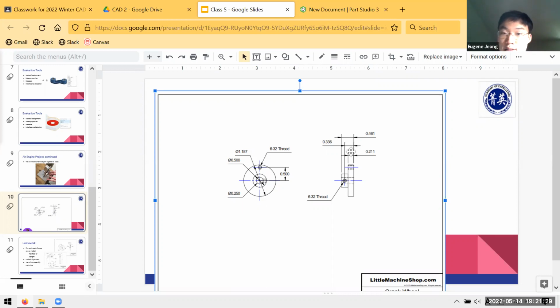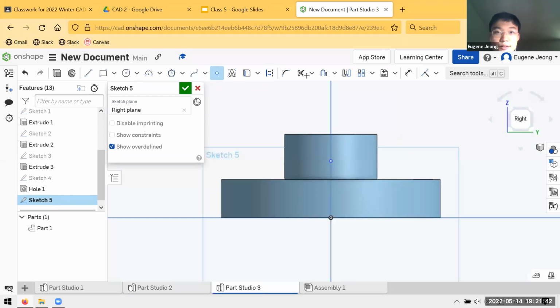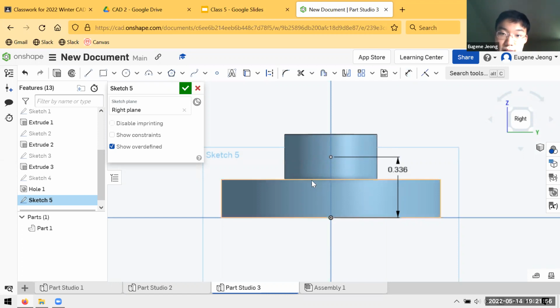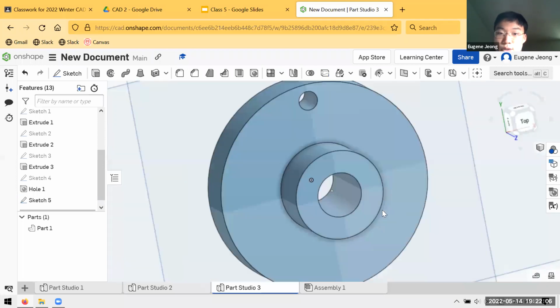And for the horizontal distance, it's going to be 0.336 away from the end of the bottom here of the wheel. So from here to somewhere, it's going to be 0.336. Yeah, 0.336. So that's all there is to my sketch. I have that vertical relation there that was created automatically. And then I believe you can just use the hole tool.